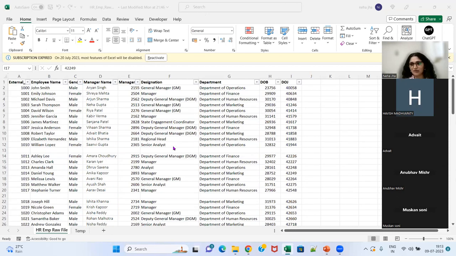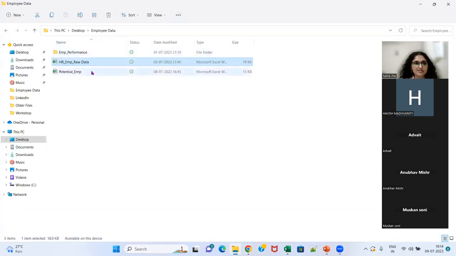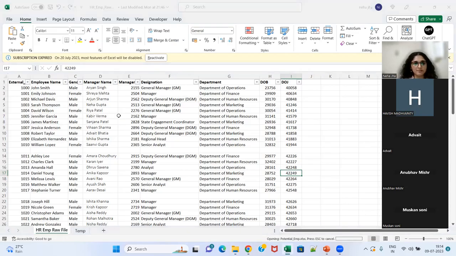Right, so this is the data set that we'll be working on. This is a real business data set, but obviously with representative numbers. Let's just look at what this data set comprises of. The first column, as you see, is the external ID. Then we have the employee name, gender, the manager name, the manager ID, then the designation of the employee. Then we have the department, the date of birth, and the date of joining. There are other files that we've got as well. One is for potential.